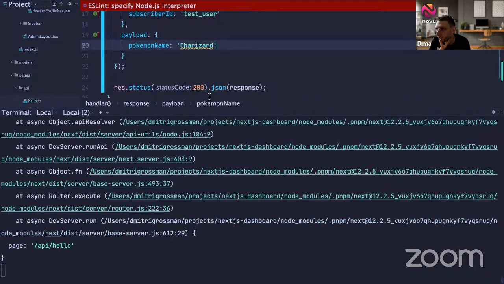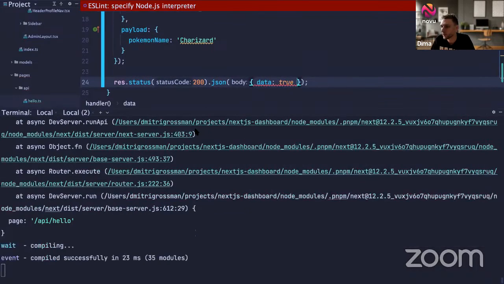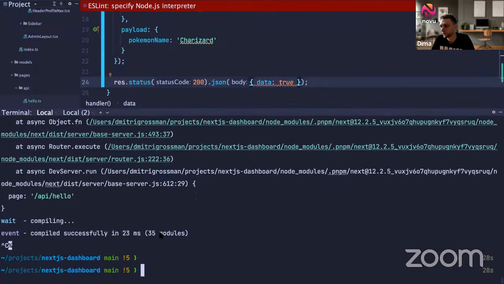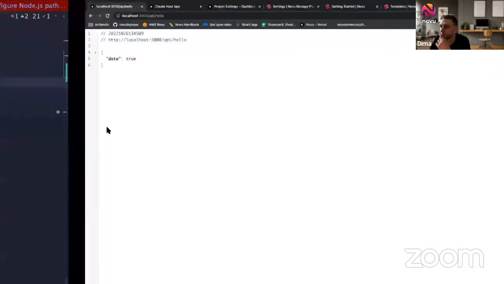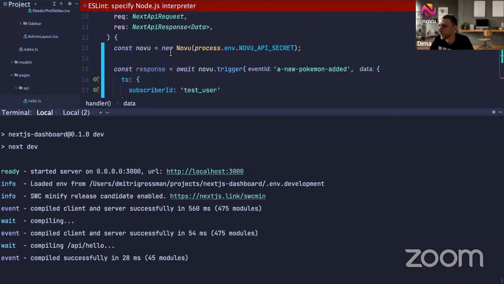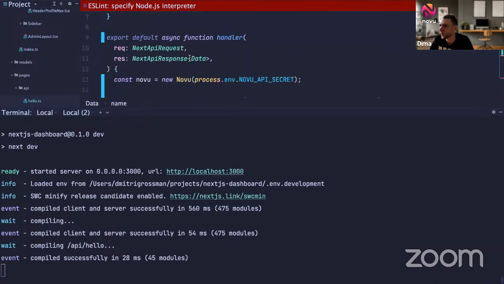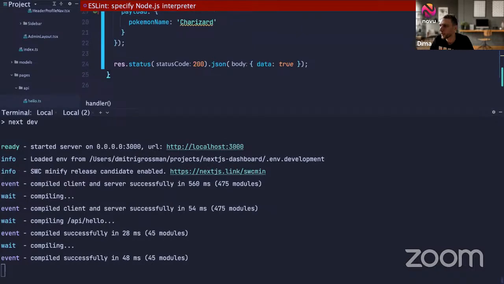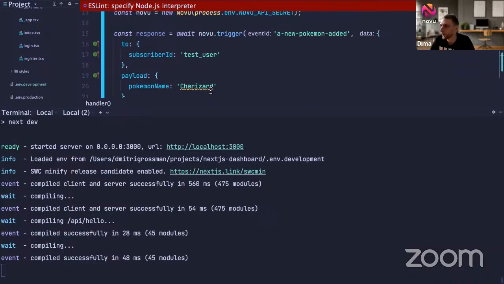Okay, I think I fixed it here. And let's do data true message here. Fantastic. And then let's try. Okay, so it should work now. The reason it was not working before is that if you add an environment variable to this file, you have to restart your Next.js application. And this is what we've done here.